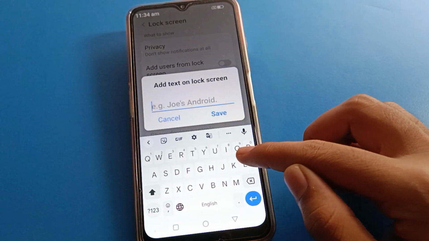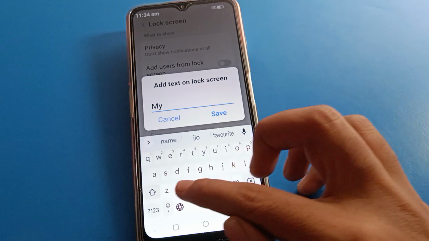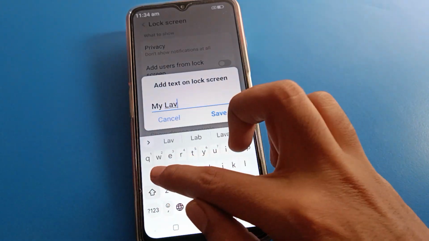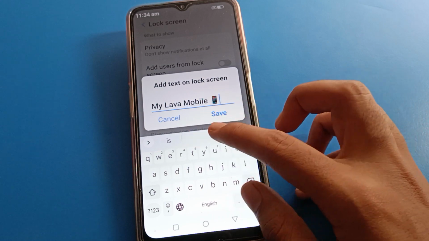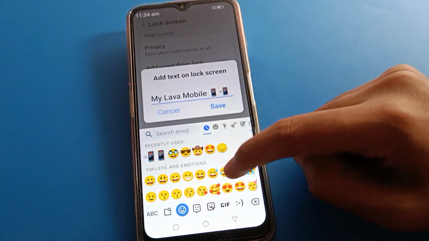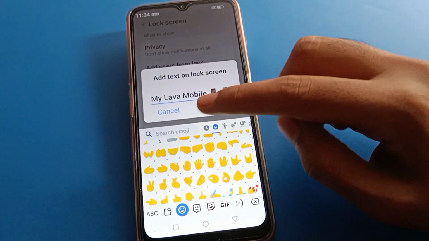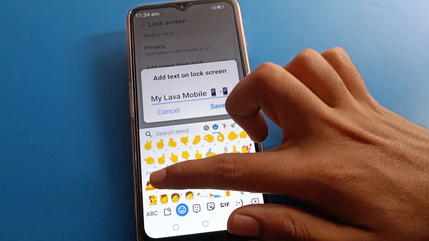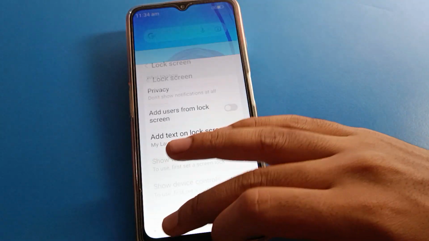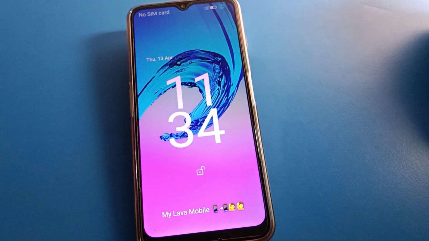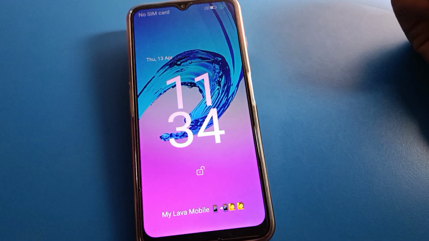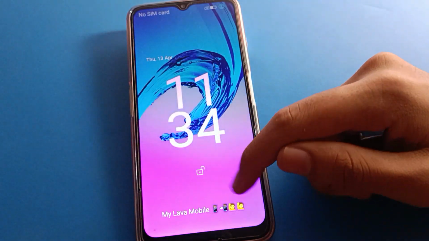Friends, I will add my Lava Mobile. And friends, I will add these emojis. Save. Friends, you can check on lock screen. Lock screen tags will change to my Lava Mobile. So like that friends, if you want to change or add tags on lock screen, you can add and you can change lock screen tags.